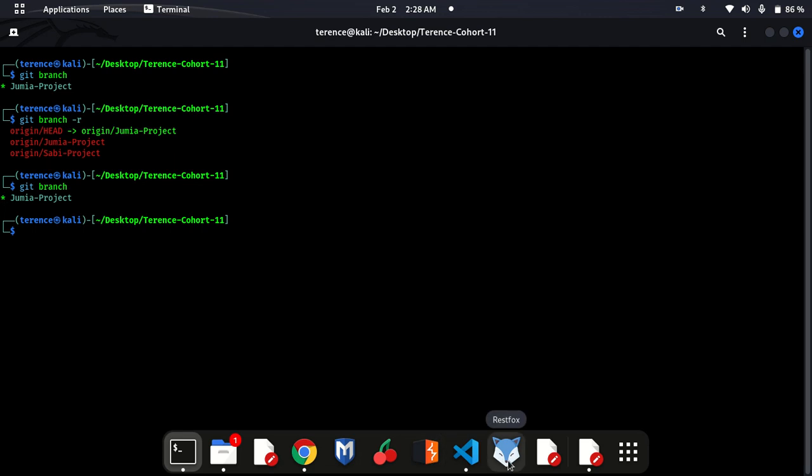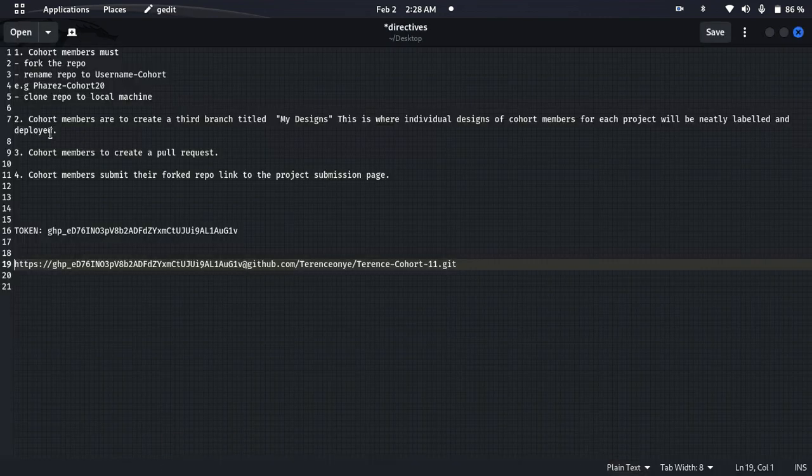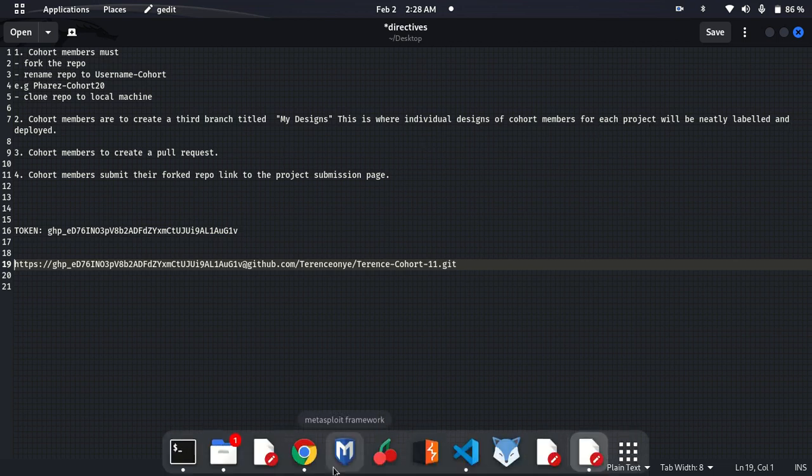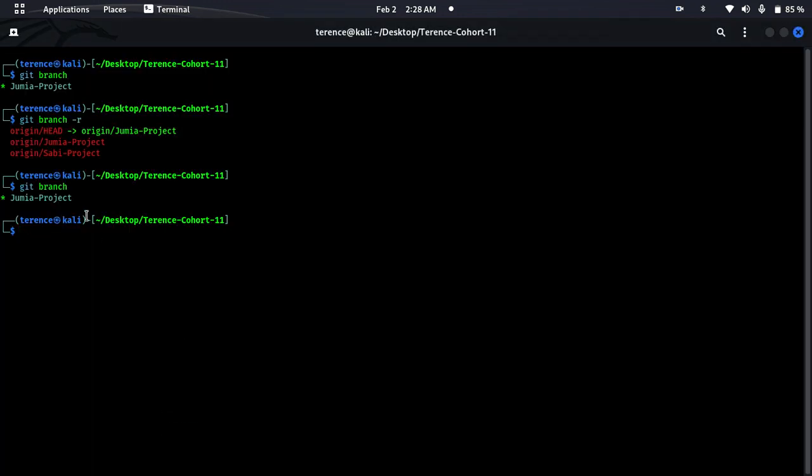So the next phase of it, what is it saying? Cohort members are to create a third branch called my design. This is where individual designs of cohort members for each project will be neatly labeled and deployed. So we are expected to create a branch called my design. So from here, from Jumia, since I'm there already, if I create a branch, I'm going to be creating a branch from Jumia.